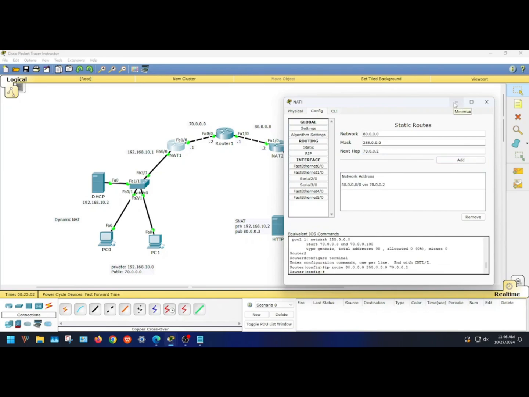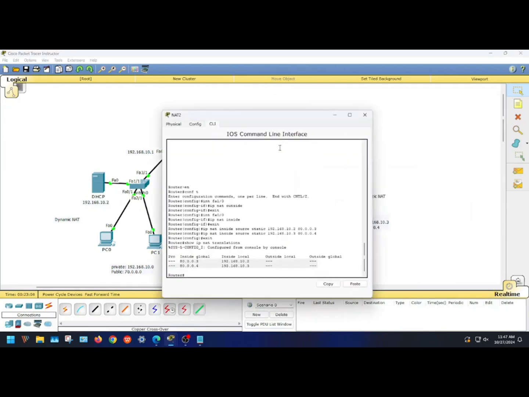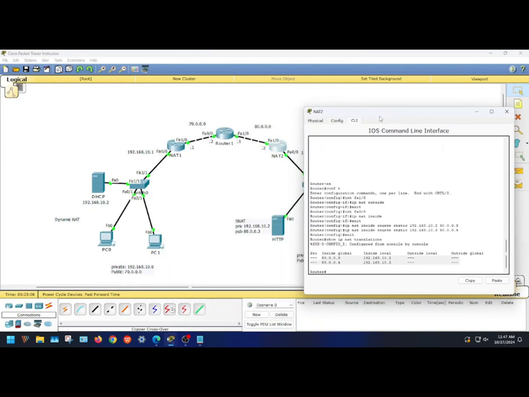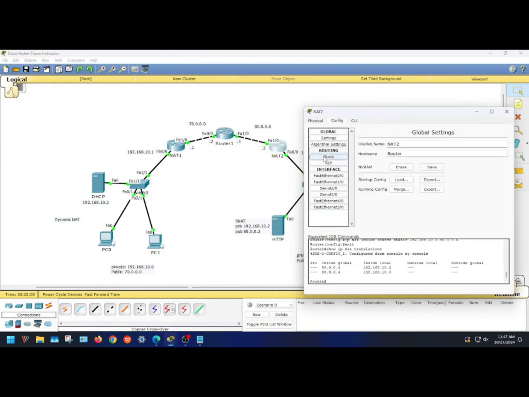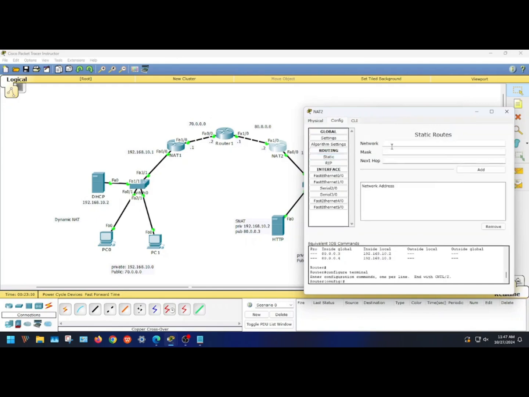In the same way we have to configure the NAT2 router. In the NAT2 router, the unknown network is 70.0.0.0, so we put the 70 series IP there, and then the mask is default for class A. I haven't changed that. And next is the next hop. For this, the next hop will be 80.0.0.1. So we are writing that, and then add.